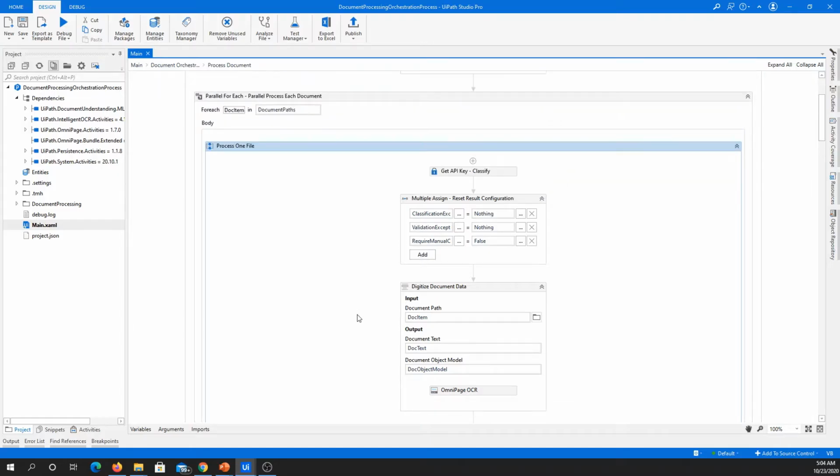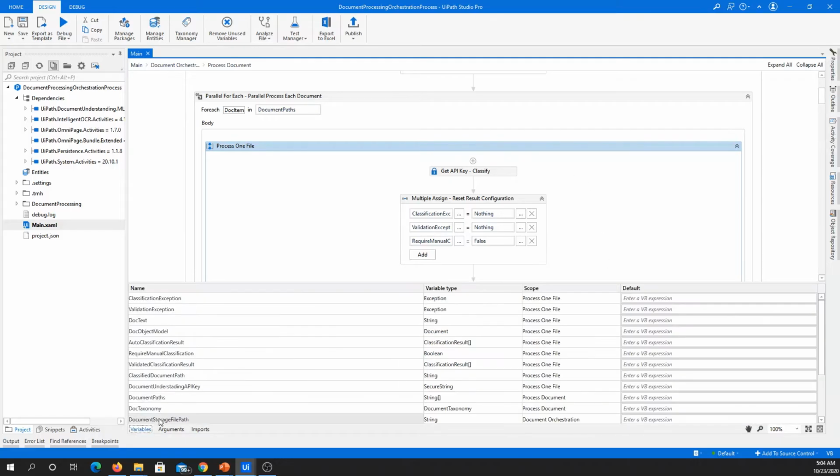Up to this point, we are inside a loop. Just to recall what we did, we are inside a parallel for each loop, and this will process each document in parallel. So whatever variables you create should be inside this sequence, because the data those variables hold is unique to each and every document. The scope of the variables is very important, otherwise it will run into different errors.